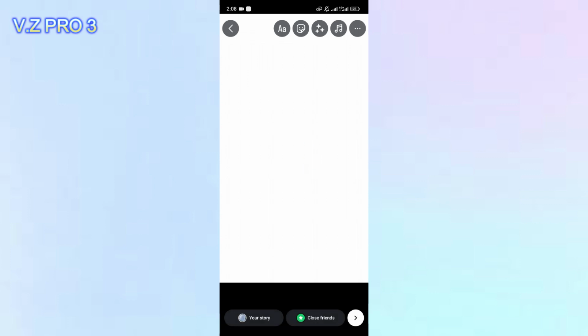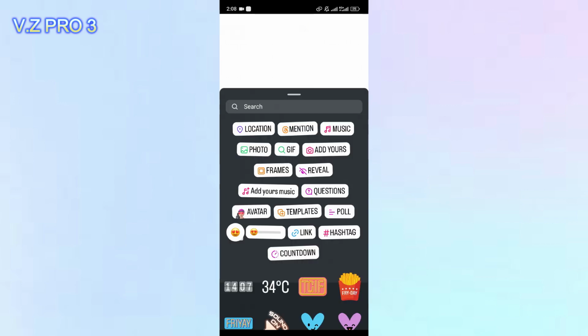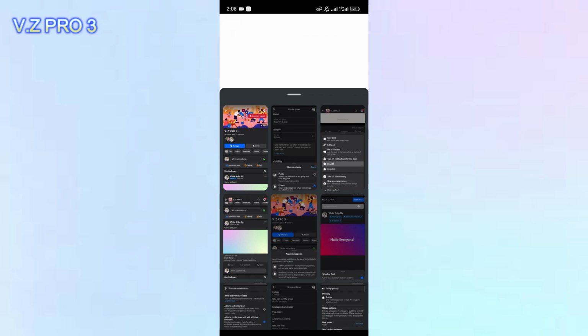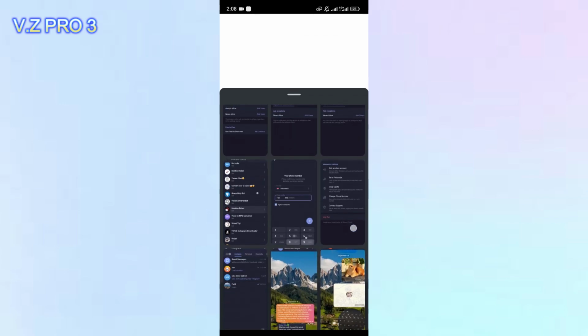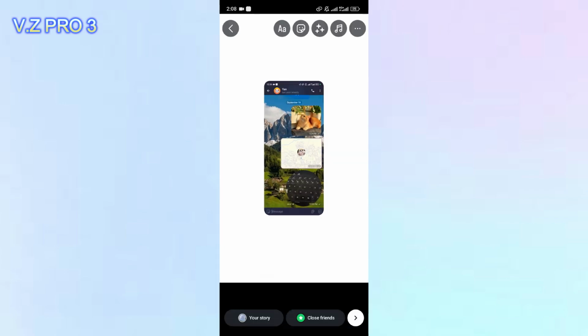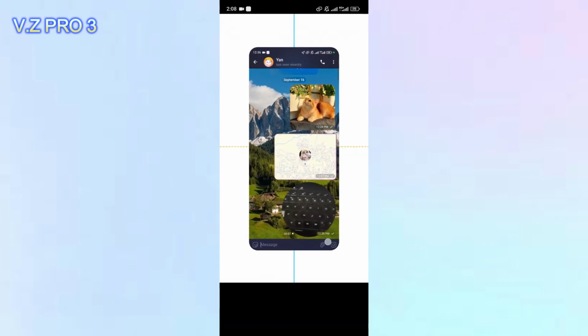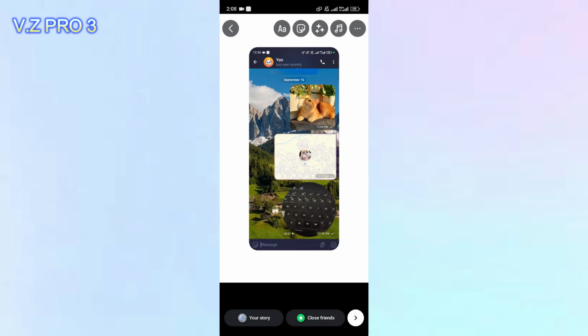this. Now you can just tap on the sticker icon on here. You can tap on the photo. You can choose the photo that you want to add to your Instagram stories. Maybe this one. And now you can just tap on your stories.